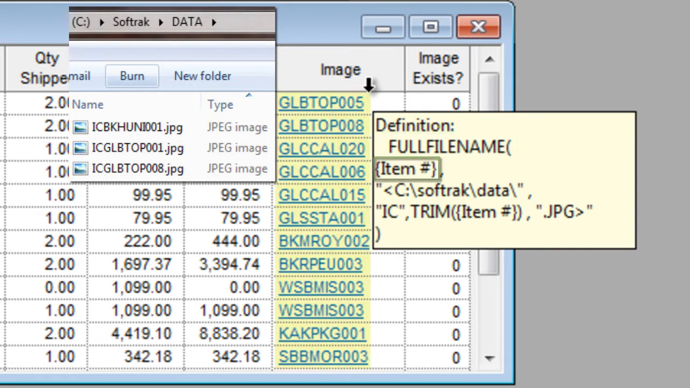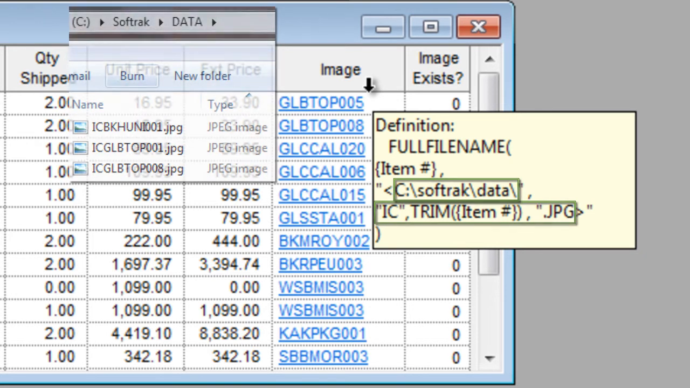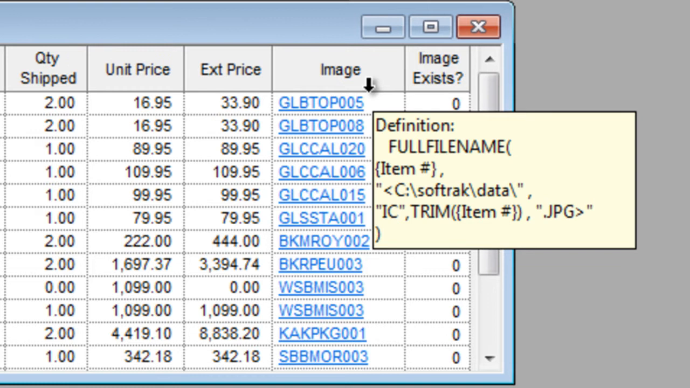The first is the information that will be displayed in the cell, in which case it's the item number field. And the rest is a number of strings concatenated together in order to build the path and the file name of the file that you want to link to. When using the full file name function, you'll see that the less than and greater than signs need to be used to surround the path and file name. To make this interesting, you'll want to have a database field as part of the file name so that particular files can be linked to based on the information stored on the record.